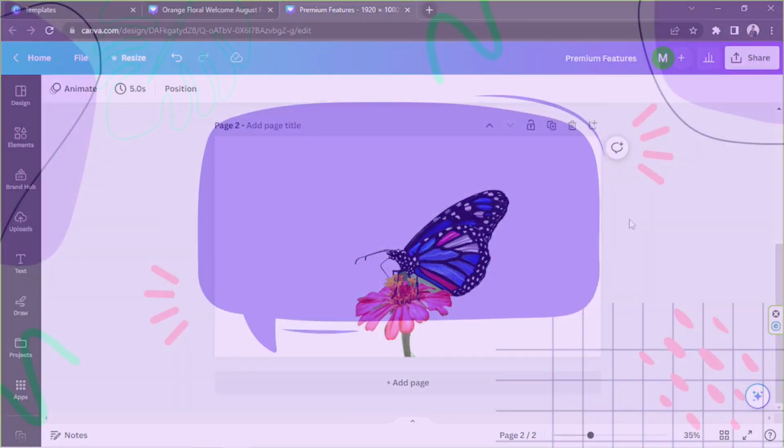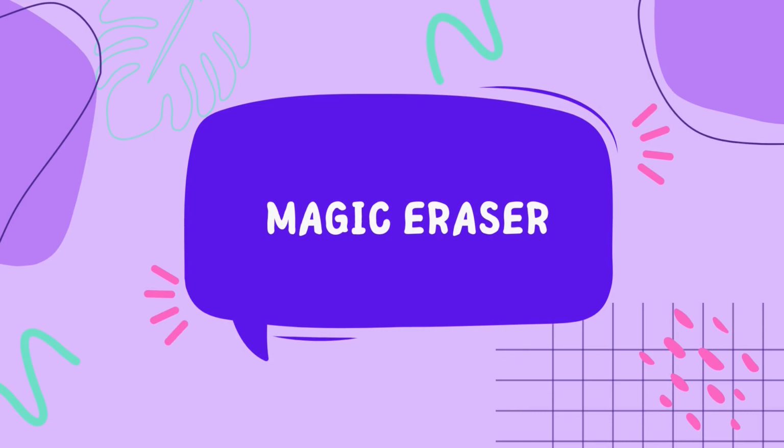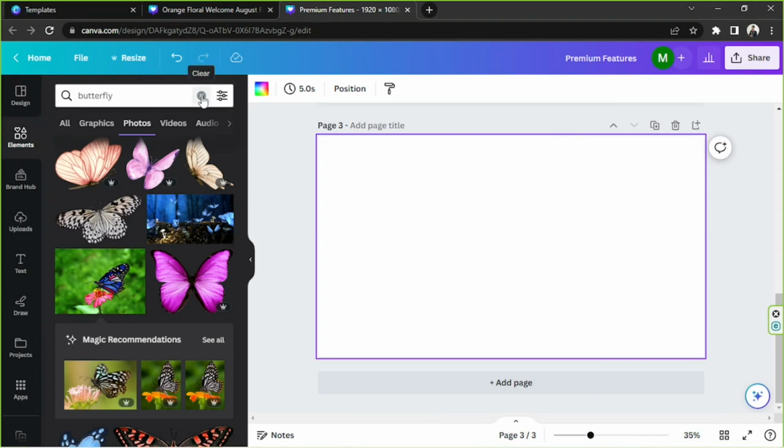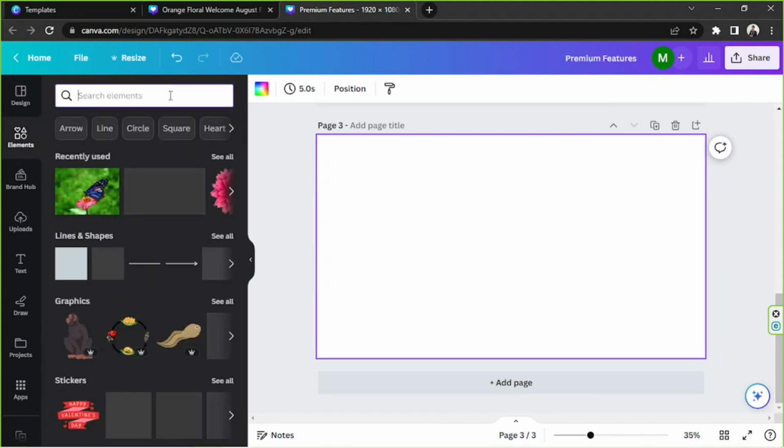Okay, we're going to move on to the next Canva Pro feature, and that is the Magic Eraser. So we're going to go to the Element section, and we're going to look for a photo that we can work on.